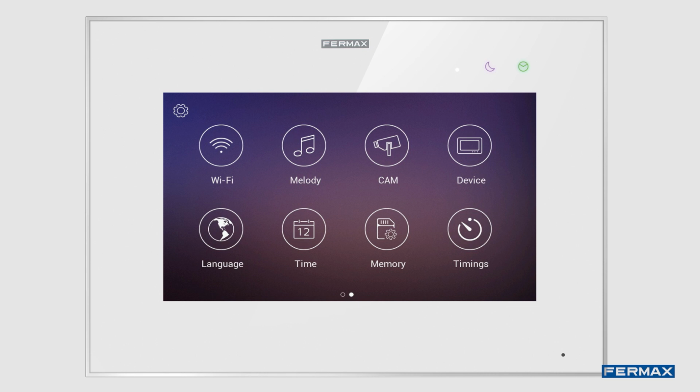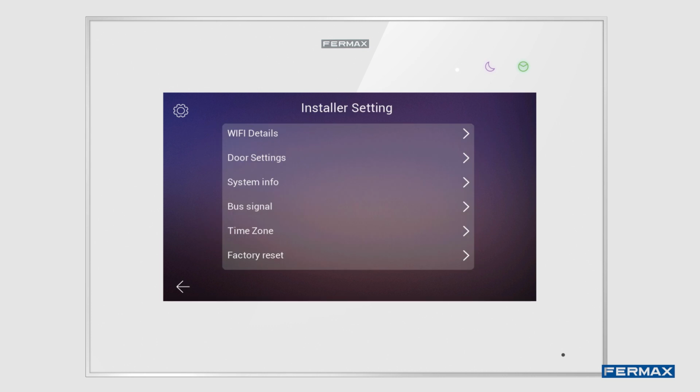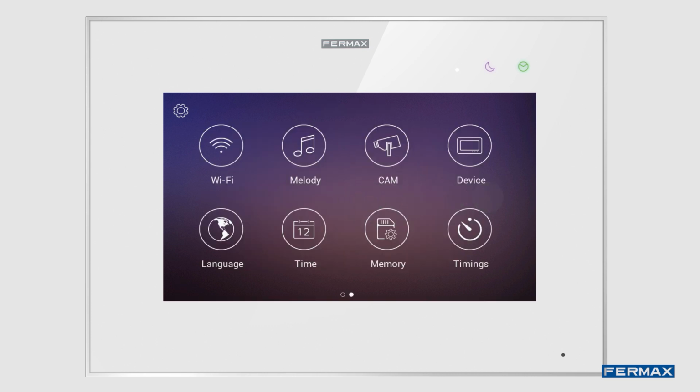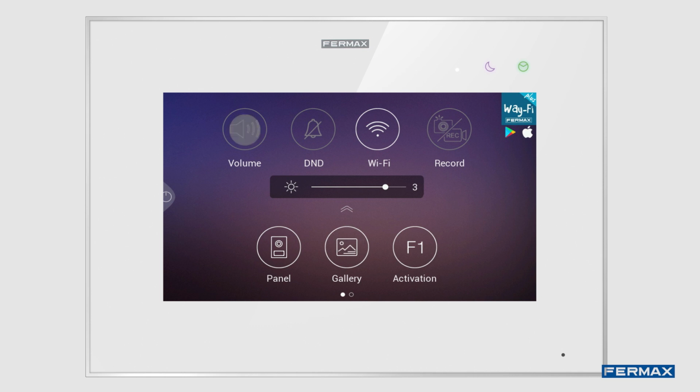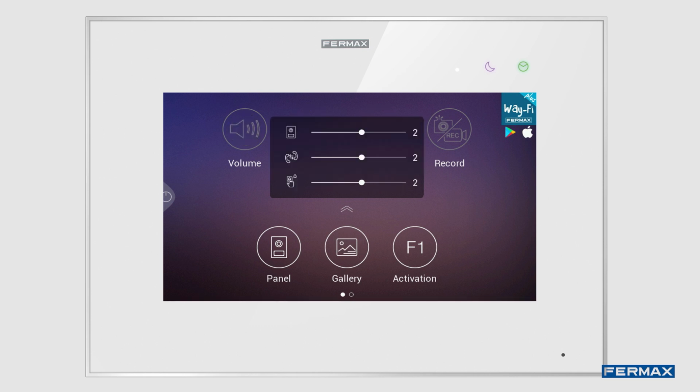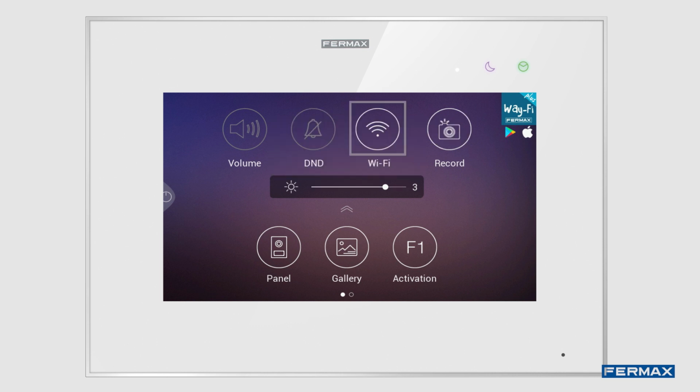By clicking three times quickly on the settings icon, the installer settings will open and you will be able to access all these options. Swipe down to access a menu of quick actions. We will be able to adjust the volume of the monitor's loudspeaker when we are called from the panel, from another monitor, and mute the calls, activate or deactivate the Wi-Fi, and record or capture the image when someone calls our panel. Finally, we can adjust the brightness of the screen.